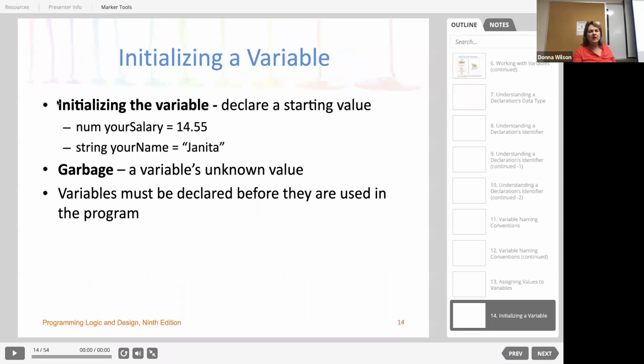Okay, and here's where I talked about initializing the variable, because if there's not anything in there, sometimes the unknown value we refer to as garbage. You ever heard of garbage in, garbage out? That's what it's talking about. If you just assume that there's nothing in that memory location, then you're assuming that there's not any garbage sitting out there. That's how that term is used.